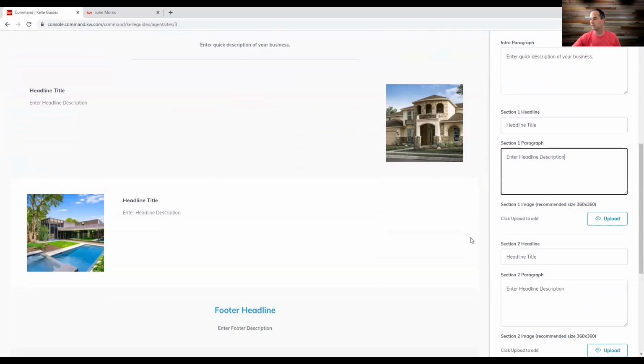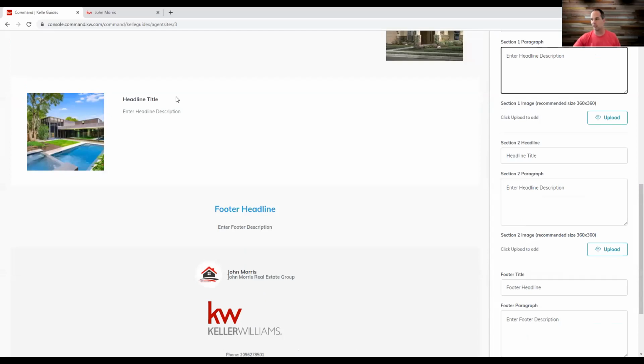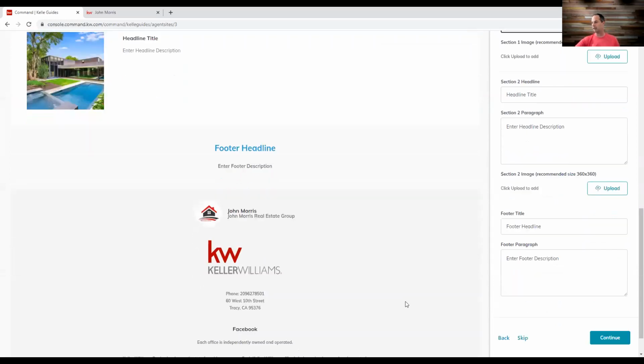And then I can do that for section 2 as well. In addition to that, I got my footer title. So if I want to put a footer, I can do that. And then if I want to put a paragraph in there about the footer, I could put that in there. If I leave any of these things blank, they just won't show up on the site. All right, so if I don't have a footer I want to put in, I can just delete that out, and then I can delete the paragraph out.